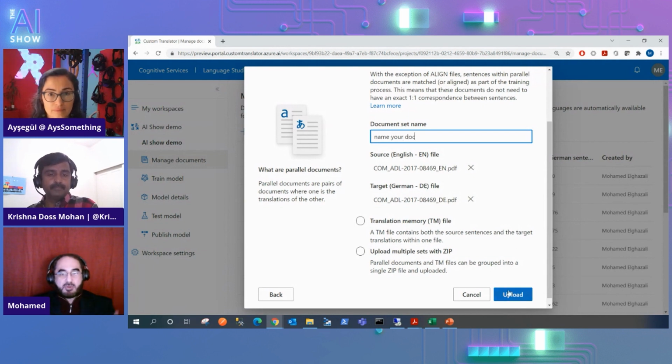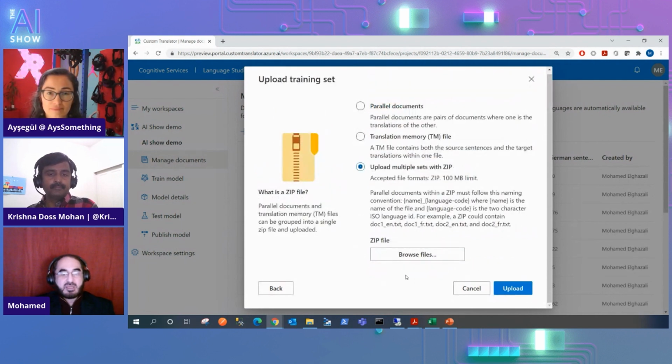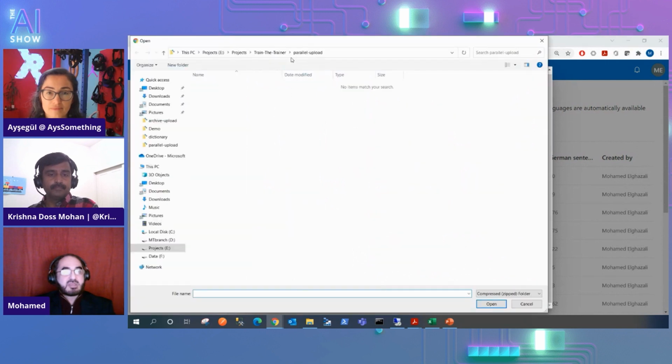And just click upload. I'm not going to do that because I already uploaded this document, but it's really that simple. And all your documents. And if you want to use your zip file, let me show you a zip file. You browse and you just go to where you have your zip file. This one right here. And this one actually looks like this.